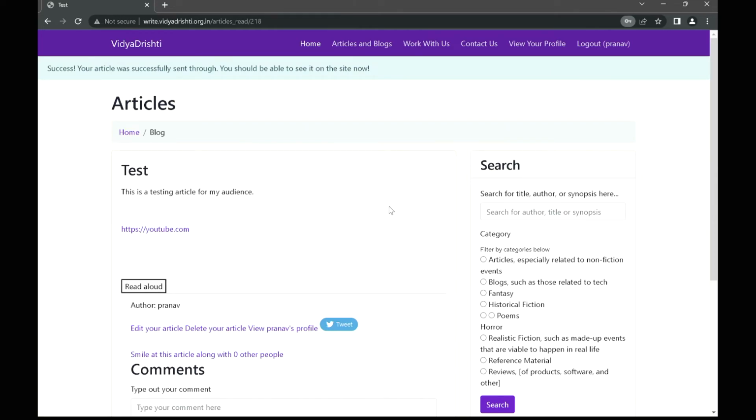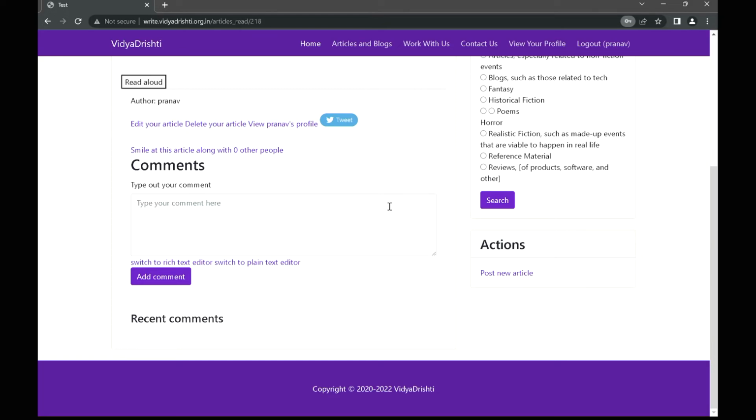Below that, we have link smile with this article along with 0 other people. So smiling on our website is like liking an article, and this would do that. So if I hit down again, heading level 2 comments. Now you've got comments. Type out your comment. Edit multi-line, type your comment here. You can type your comment. Link switch to rich text editor. I could switch to the rich text editor. Link switch to plain text editor. Button add comment. I could add a comment. So that is that.